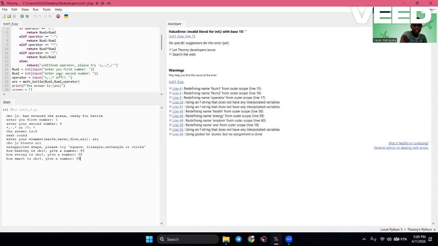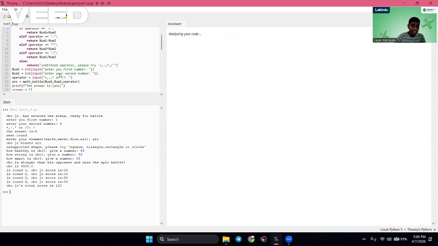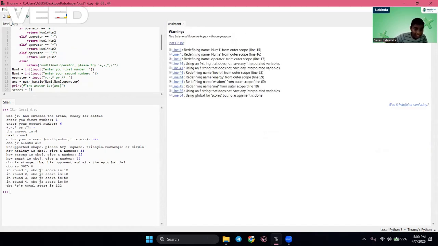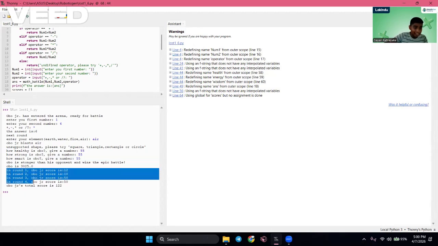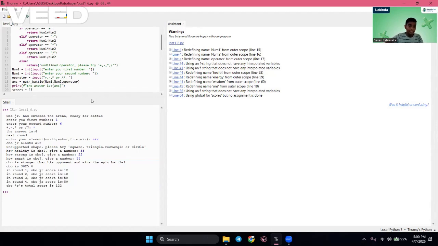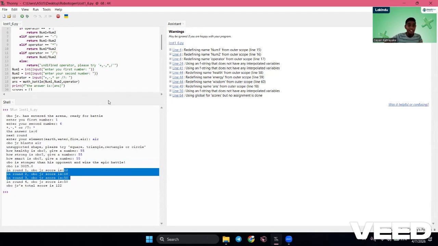So it will take the addition of all these values and it will compare it to his opponent, and as you can see it has put that it has won the battle, and Obo's full score is 3025. And as you can see it gives us a full breakdown of our hero's performance in all of the rounds, and it gives the total score also. So these are preset scores for each round. So if he wins he gains this much, but if he loses he loses an amount. So let's see exactly how this code works.